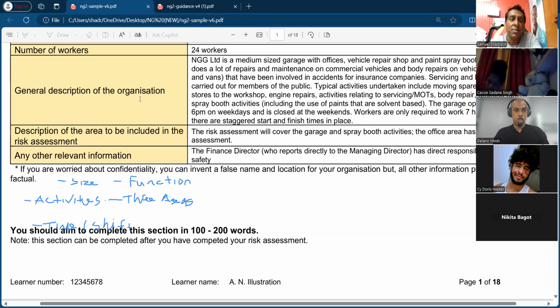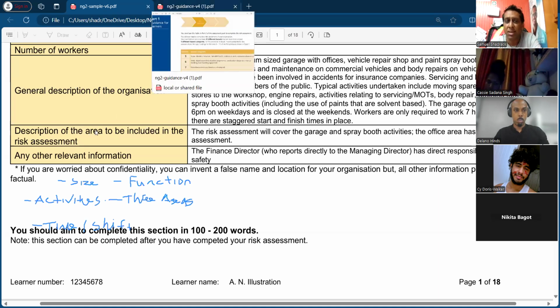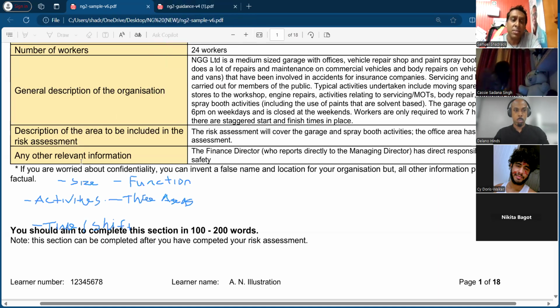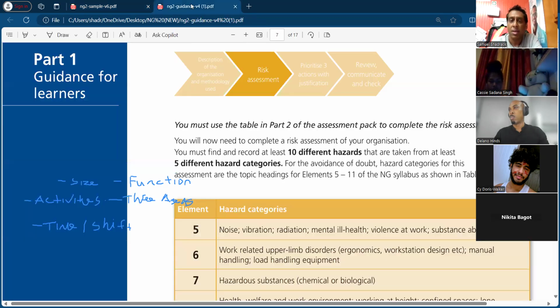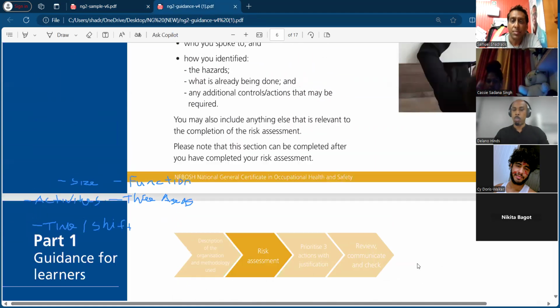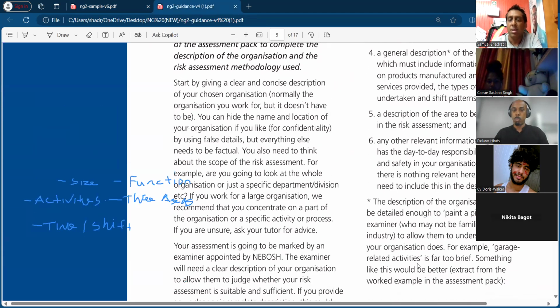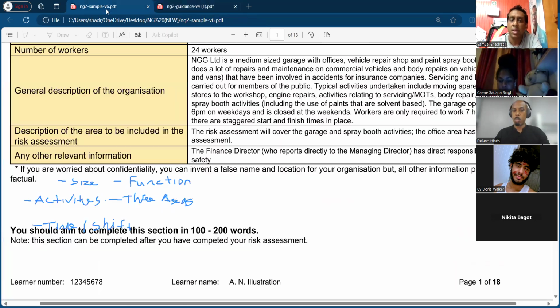Now, for this one, if you go back to the guidance, but I wouldn't because of time, I'll just tell you, right? Any other relevant information, what they wanted you to put here is who has the direct responsibility for health and safety. I can go back to the guidance and you'll see it in it, but I wanted to say it first. If we come back to the guidance here, and you read number 6, any other relevant information, they said, who has the day-to-day responsibility for health and safety?